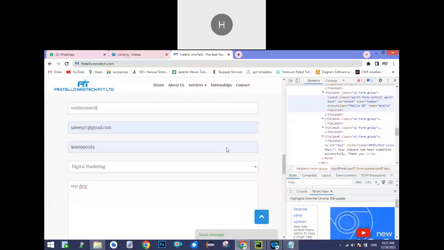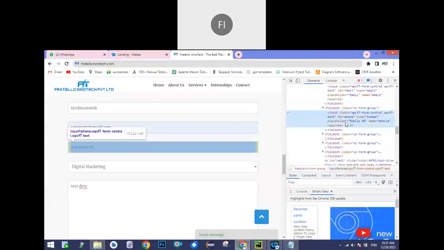In production also you can use XPath, ID, anything. In production also, there is no rule to use only one thing, but generally company people mostly use XPath rather than individual ID or name or something. But we can use everything in production also. We can use all types of locators.